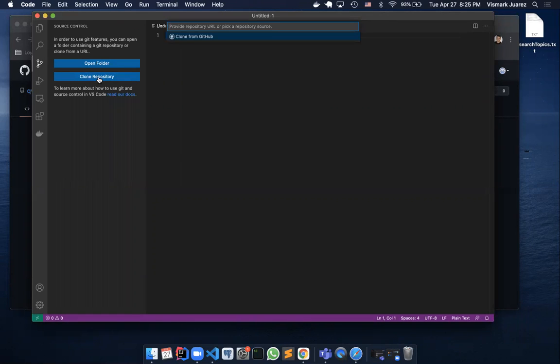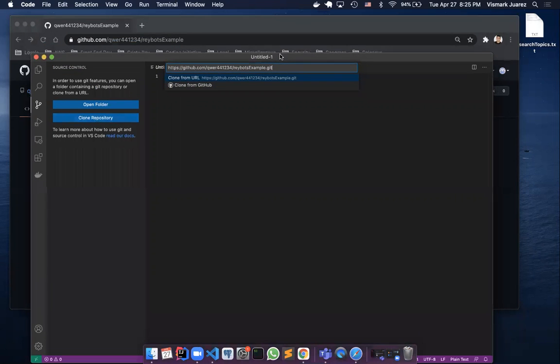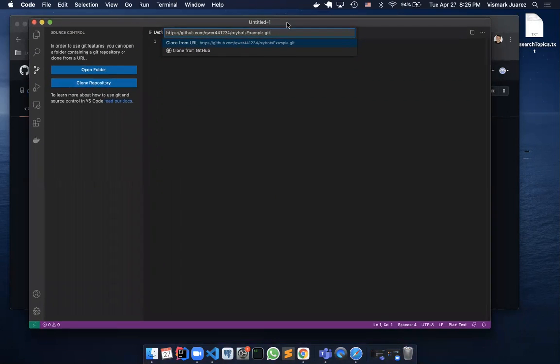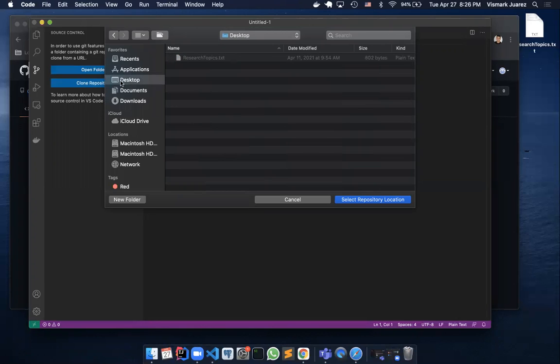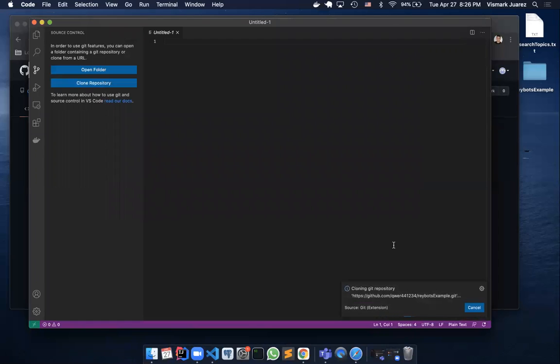So click on that blue clone repository button, and then Visual Studio Code will ask you to provide a repository URL. And that's where you're going to paste that URL that you just copied. This is where we're telling Visual Studio Code where on the internet our project is, so that it knows what to copy. Once you paste that in, just click enter. Now Visual Studio Code will ask you where on your computer you want to store this project. I'll keep it simple and keep it in my desktop. So I'm going to select desktop and then select repository location.